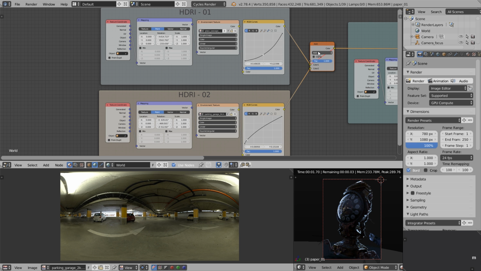That's magic. Okay, and if you have the Node Wrangler add-on enabled, you can select the add node, press Alt S to swap the inputs. You can see that right now this node is muted, and when we press Alt S to swap the inputs, we are previewing the second HDRI. So it's just a faster way of doing it without reconnecting the sockets.